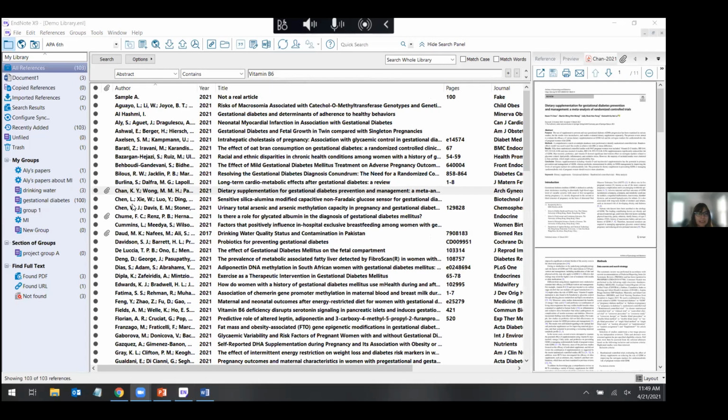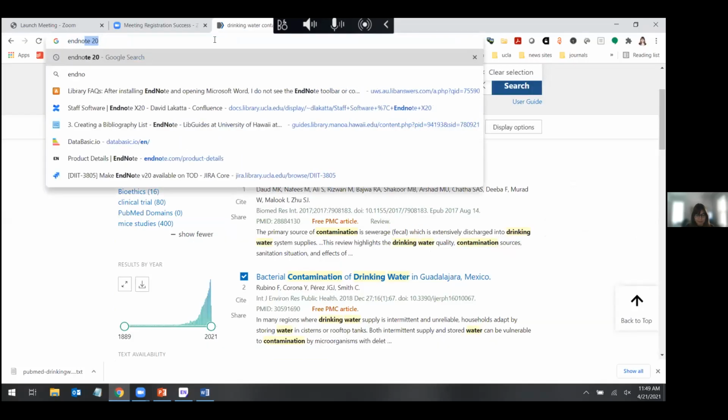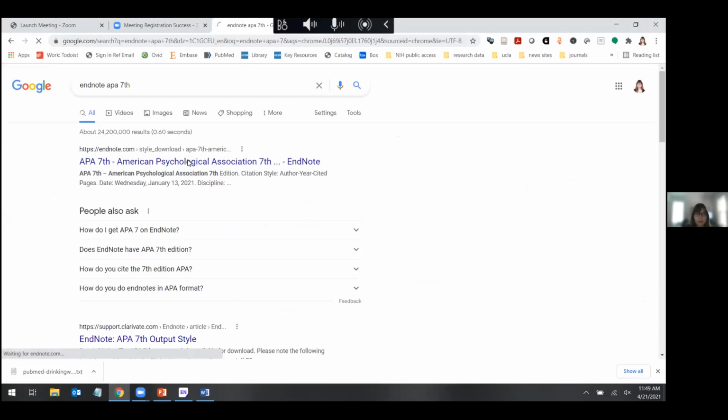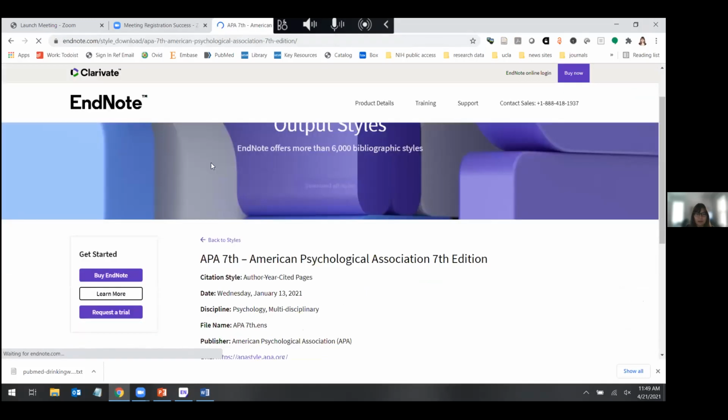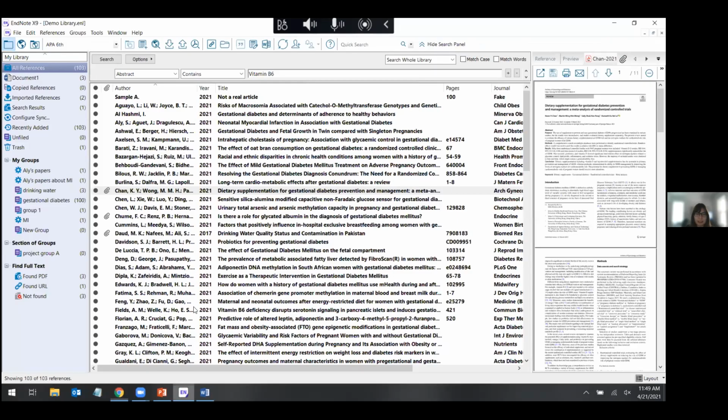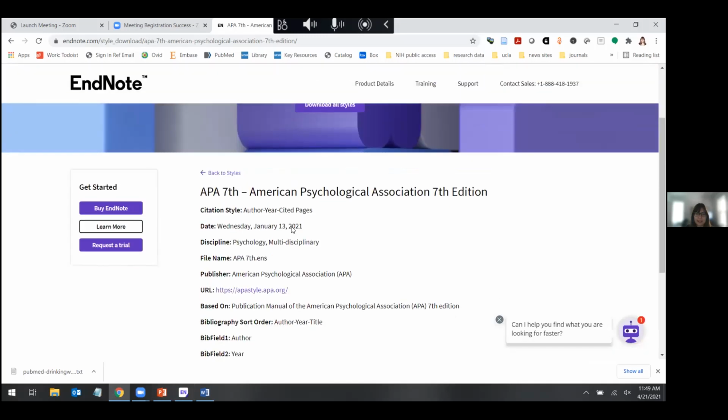Any ideas on when it'll be updated to APA 7? So there might be an APA 7. If you ever want a citation file that isn't in there, just Google it. There it is. We can download this, and I probably should so that I can put that into my Endnote. So yeah, there are citation styles online too.